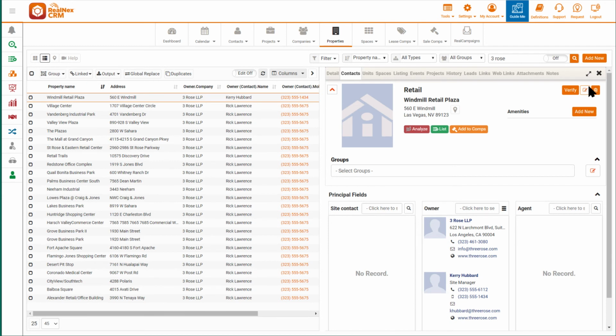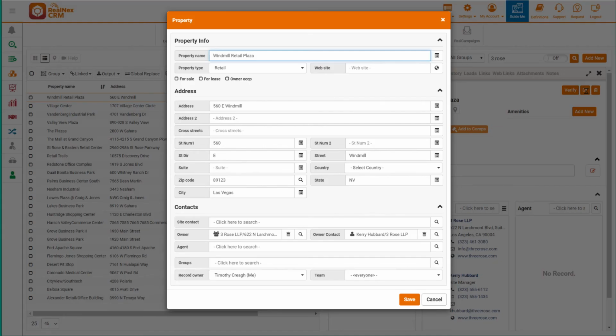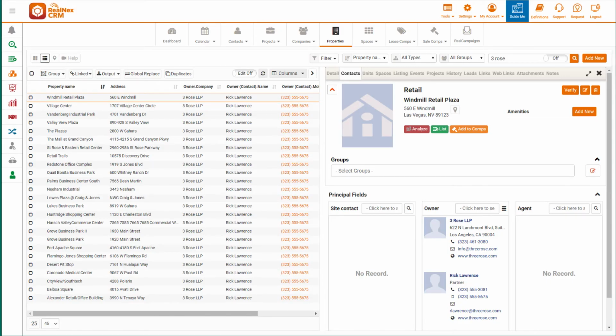If you've manually set up a contact and you want to go back to letting RealNex control that contact, you can just delete the contact you added, and RealNex will automatically update the record with the primary contact you set for the company.